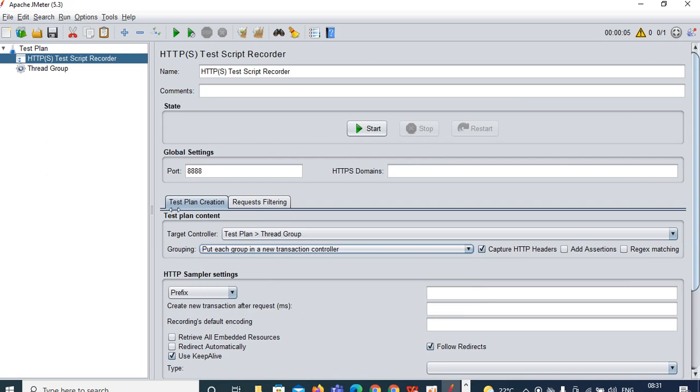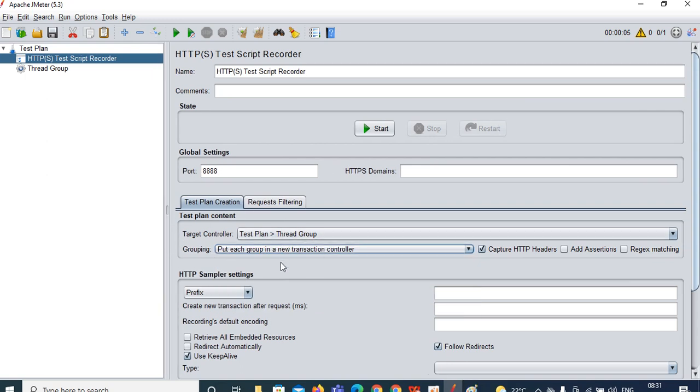I am choosing these two as the best practice, and I am informing the same to you as well. For the recording purpose, I am using Firefox. Let me launch my Firefox browser.